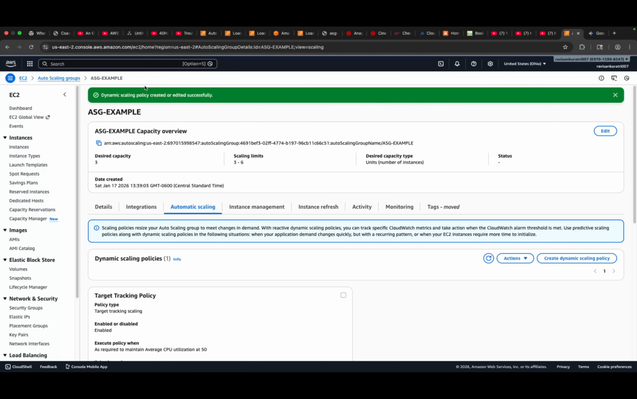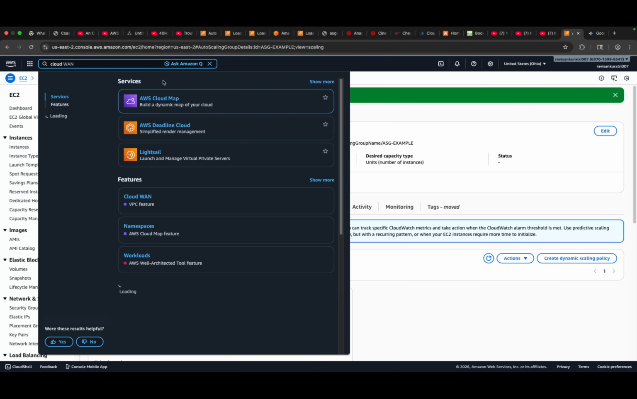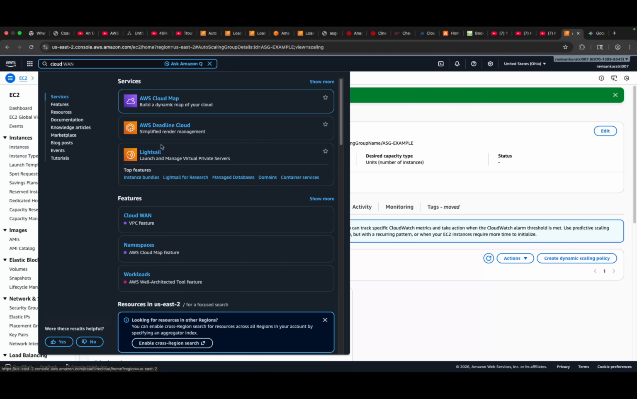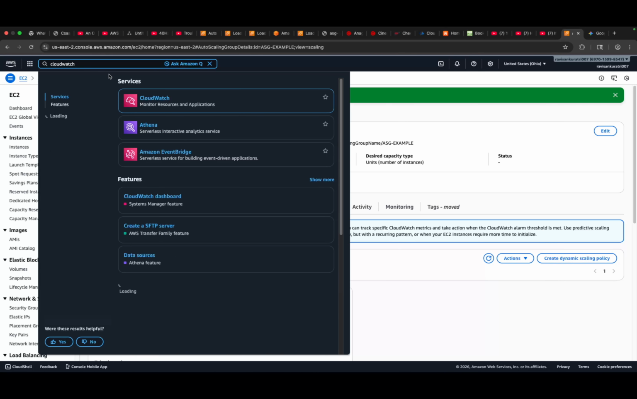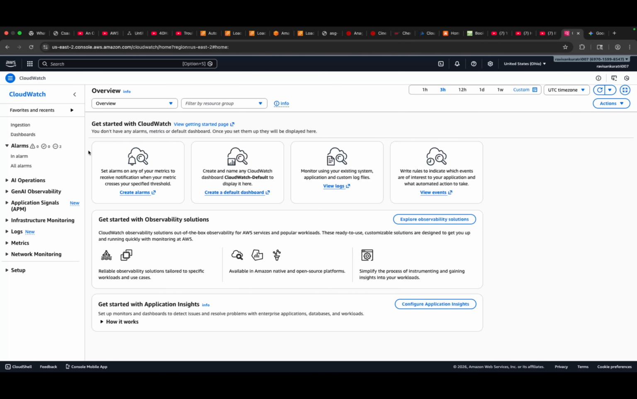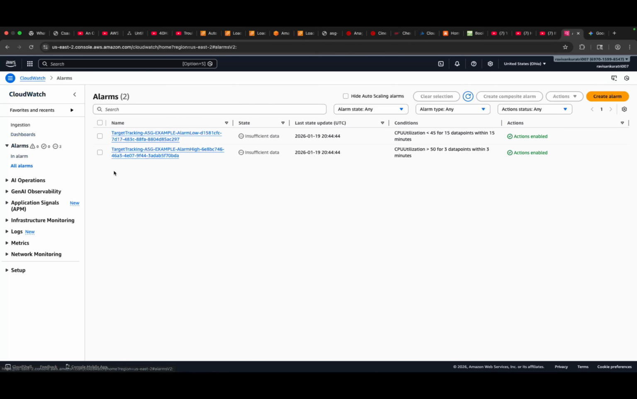What this scaling policy does is create 2 CloudWatch alarms, and we are going to look at them. Here are our CloudWatch alarms. I think it's taking some time to create these alarms. Yeah, we got 2 CloudWatch alarms. We don't have sufficient data right now, but we can just go through it and learn.